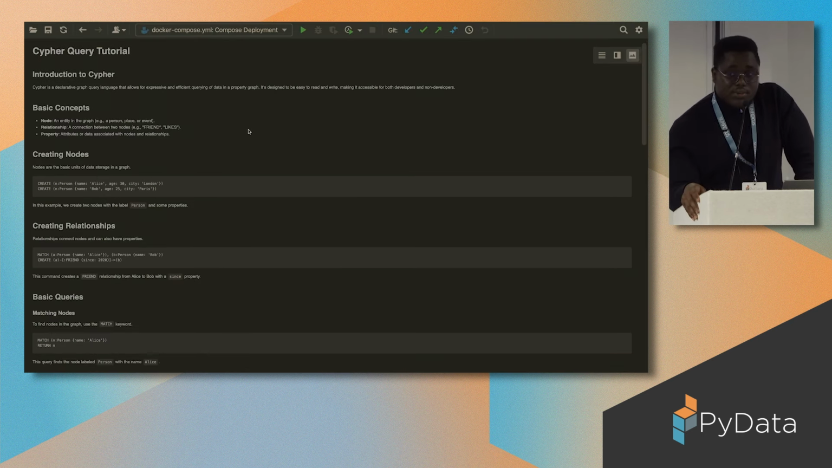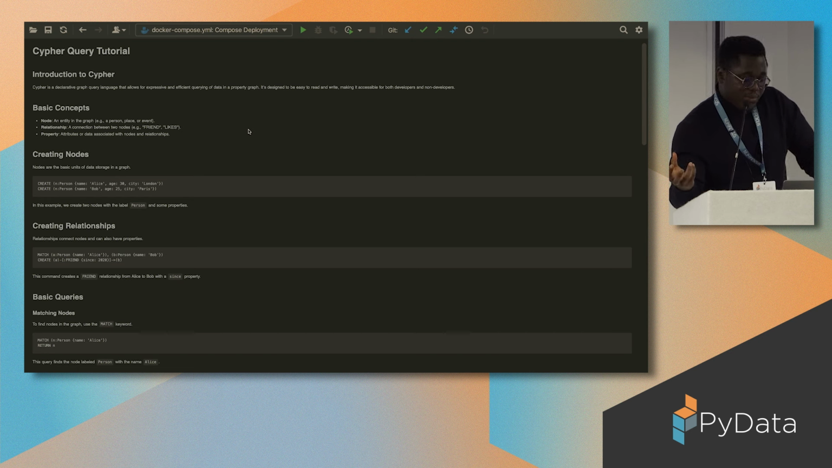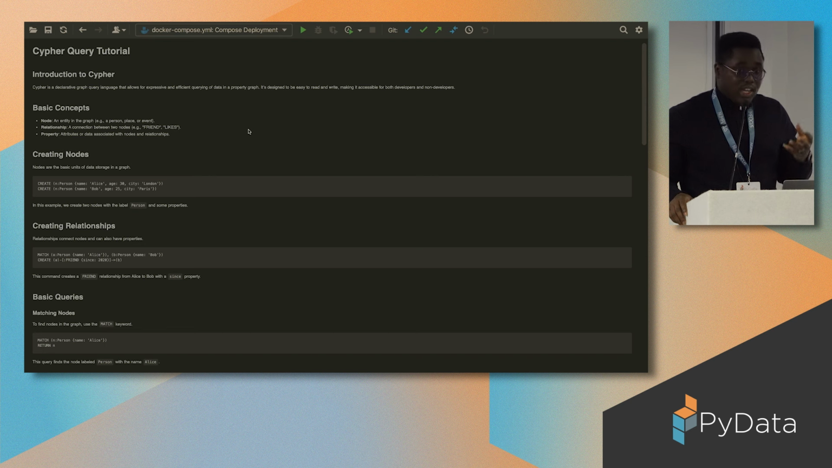So there are various concepts in graph database, such as a node. A node is like an entity in the graph. Then we also have a relationship, how one node relates with another node, right? And we also have properties. Properties are attributes or data associated with a particular node. So in a person node, you could have something like the name, the age, the country, and whatever stuff you want to put in the node.